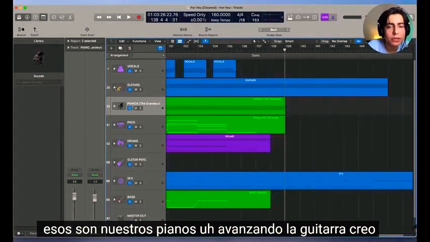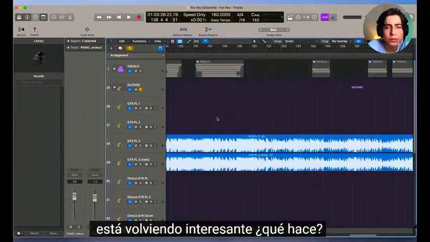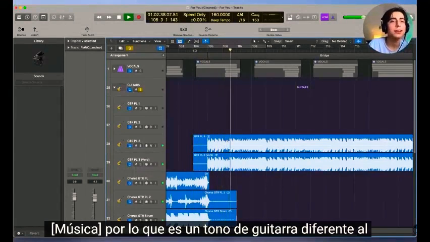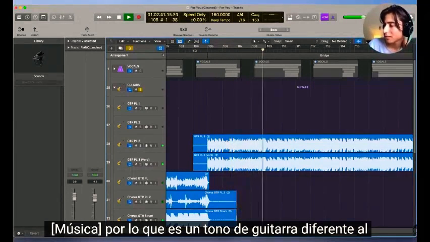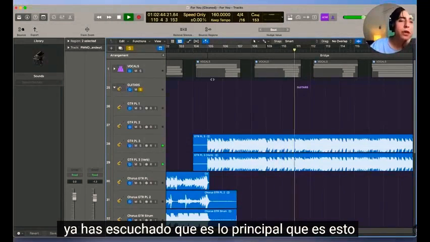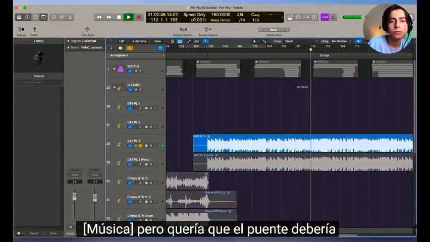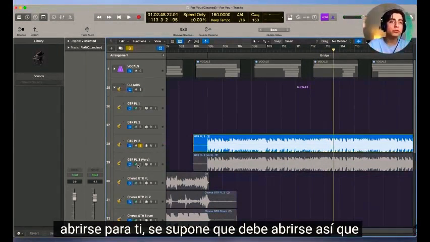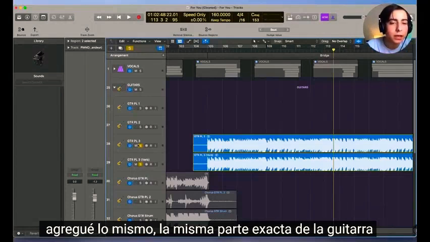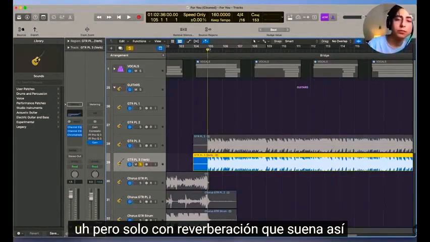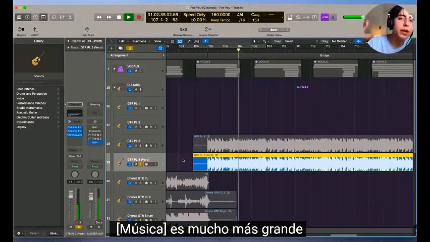Moving forward, the guitar, I believe, is just going back. Interesting. What does it do? Oh! So it's a different guitar tone than you've heard yet. It's the main pluck thing, which is this. But I want it, the bridge is supposed to open up for you. It is supposed to just open up. So I added the same thing, same exact guitar part, but just with reverb on it. Which sounds like this. It's a lot bigger.